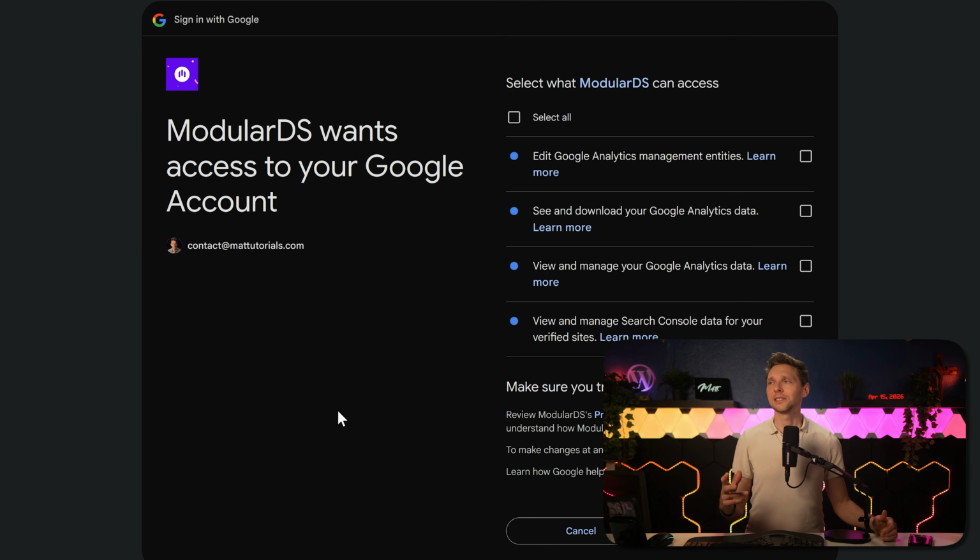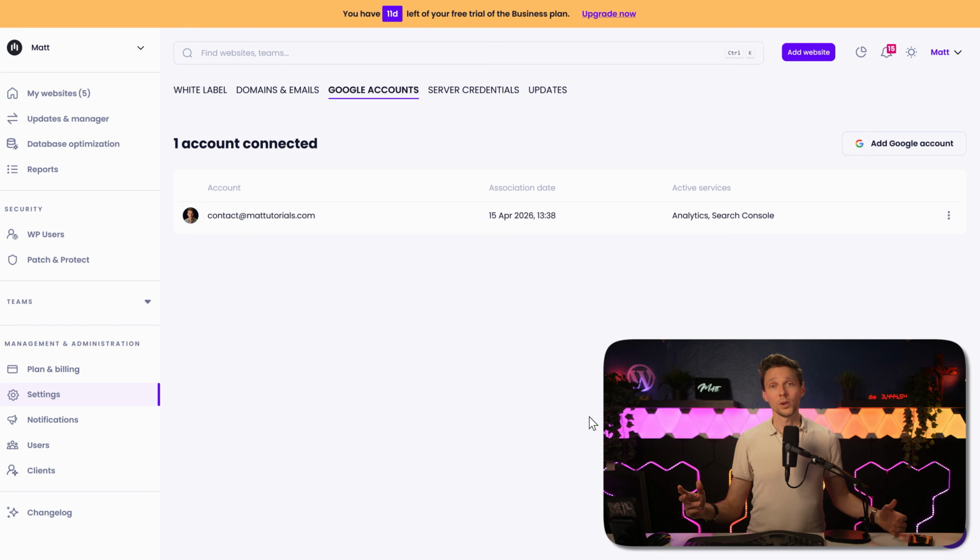Then we have to give Modular DS access to Google Analytics and also Google Search Console data. Yes, I want this. Press on continue. Well done. Now we have connected our Google account to Modular DS. But if you want to add more Google accounts, just press over there and you can add as many as you need or want. And you can reconnect it or delete it over there.